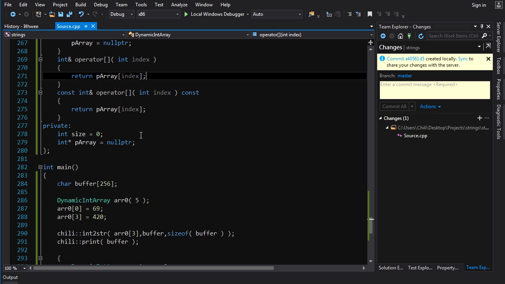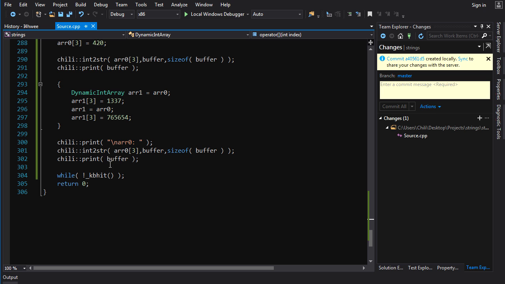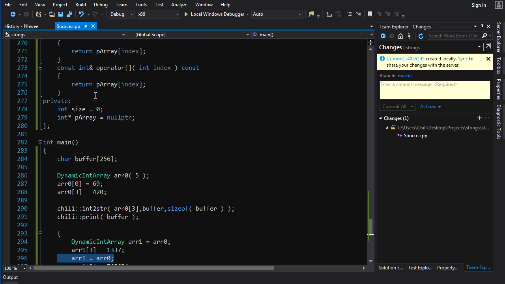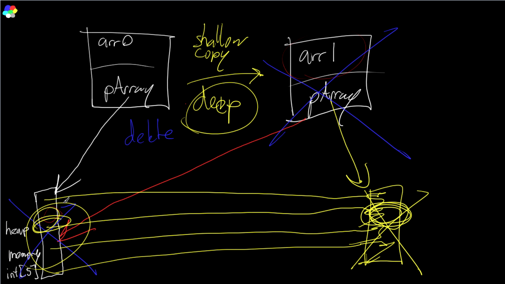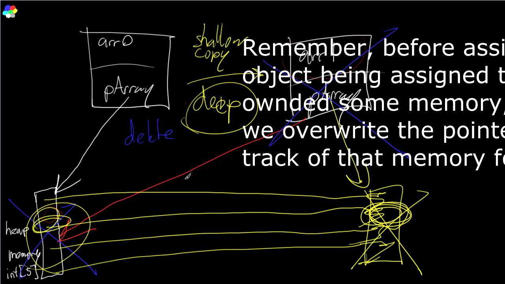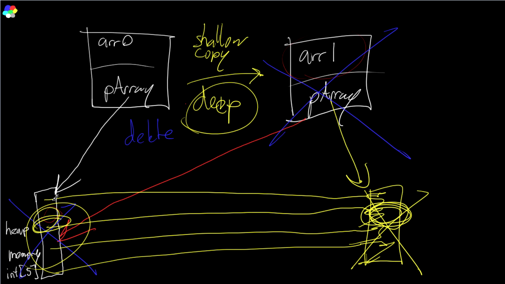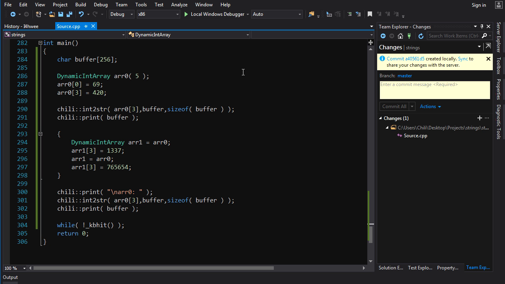The default, compiler-generated copy assignment is going to just copy all of the data members. So it's going to copy size and it's going to copy p array. It's going to copy the pointer value. And now, again, you're going to get the situation where they're both pointing to the same memory. In fact, not only are they both pointing to the same memory, you're also going to lose the pointer to this memory. So this memory is now leaked. Now they're both pointing here. Then when this one is destroyed, this one is going to be accessing memory that no longer exists. So it's just really bad.